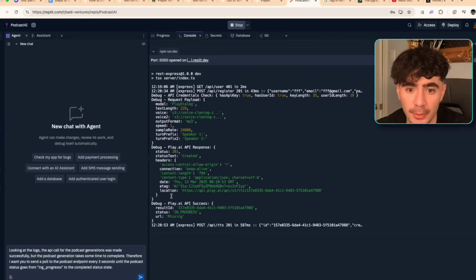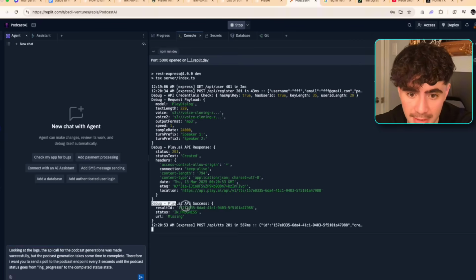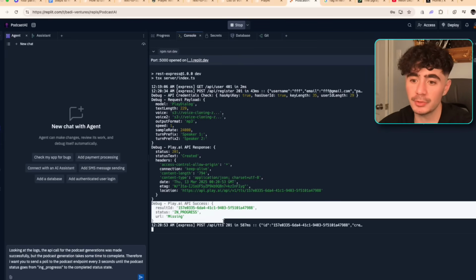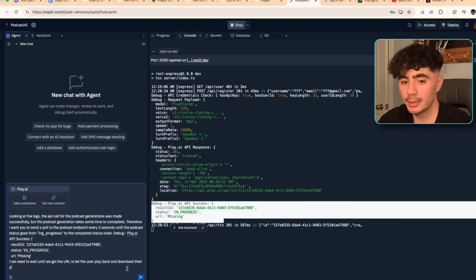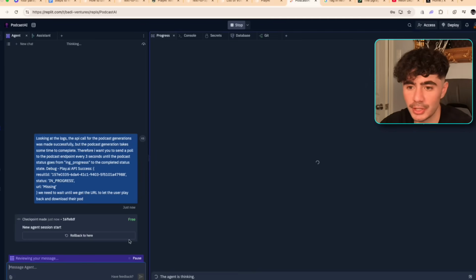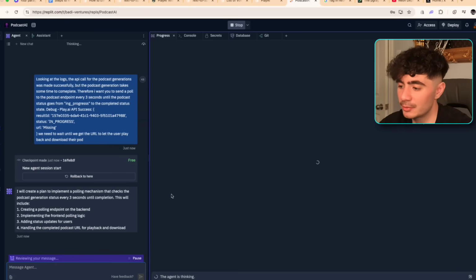Cool. And so now before sending in this prompt, I'm actually going to send it what I saw in the console. And so I'm going to grab what I saw in the console where it said API success and the URL was missing. So I'm literally just going to copy and paste that in. And I'm going to say, we need to wait until we get the URL to let the user play back and download their podcast. So we just sent in that message and we're going to see if the agent's able to handle this request.